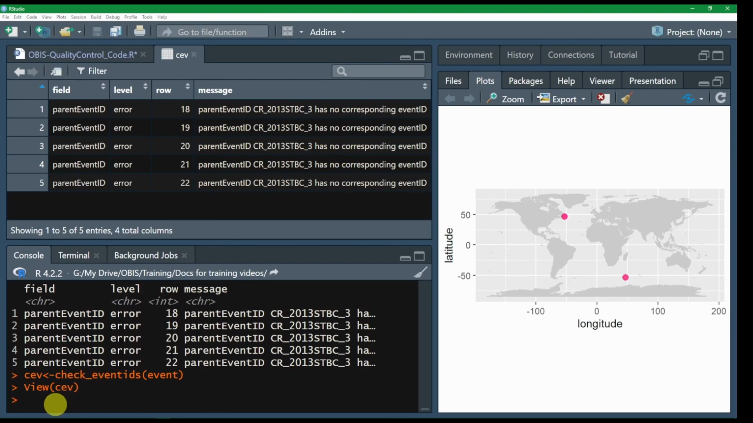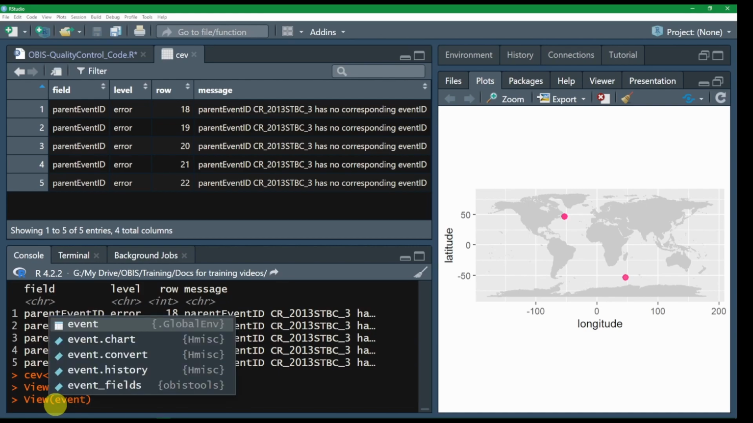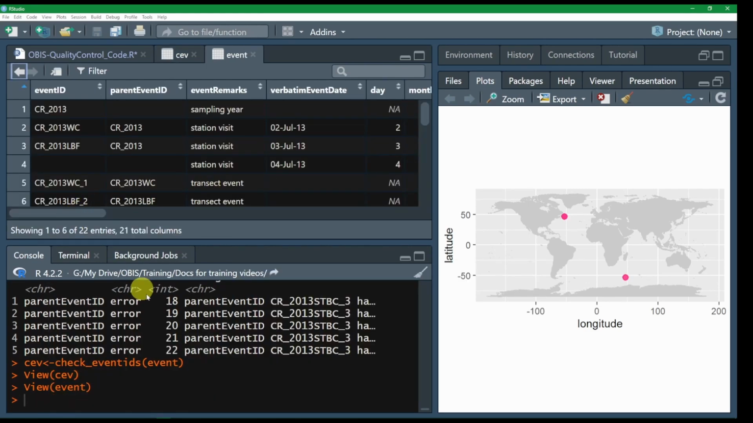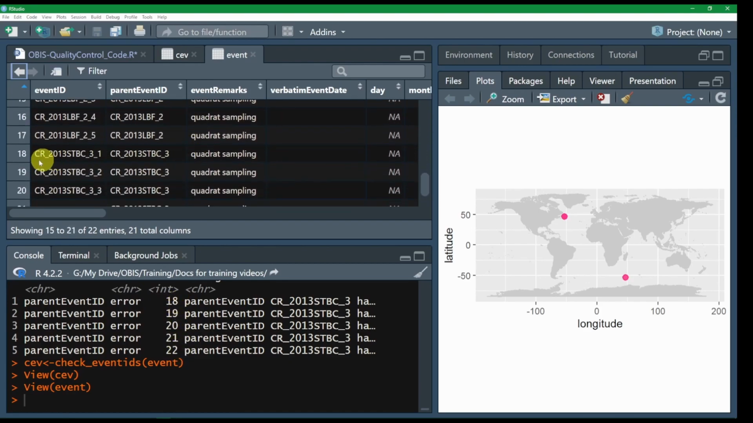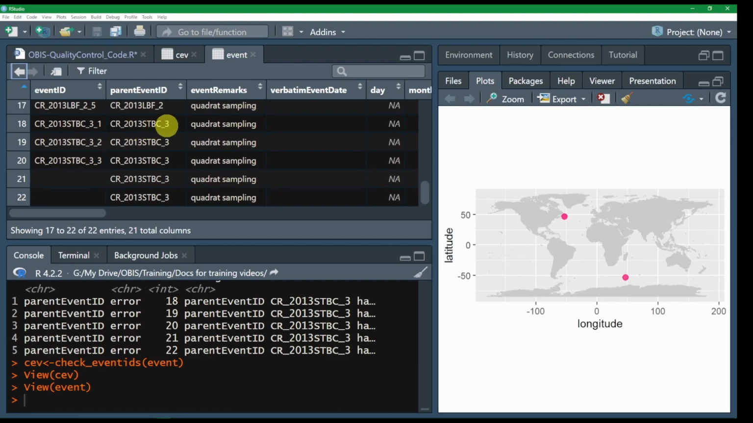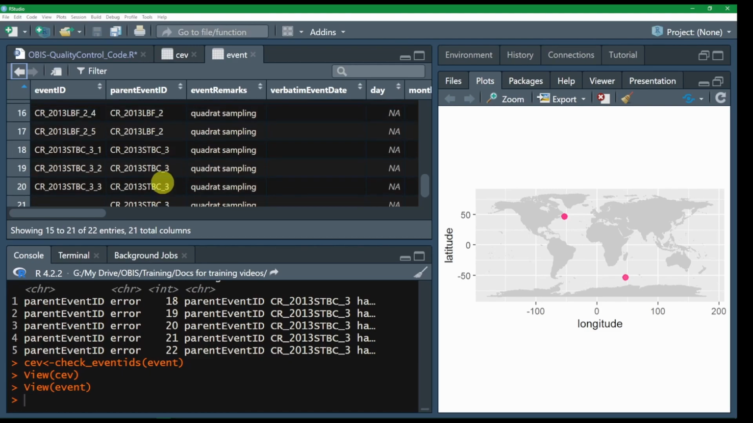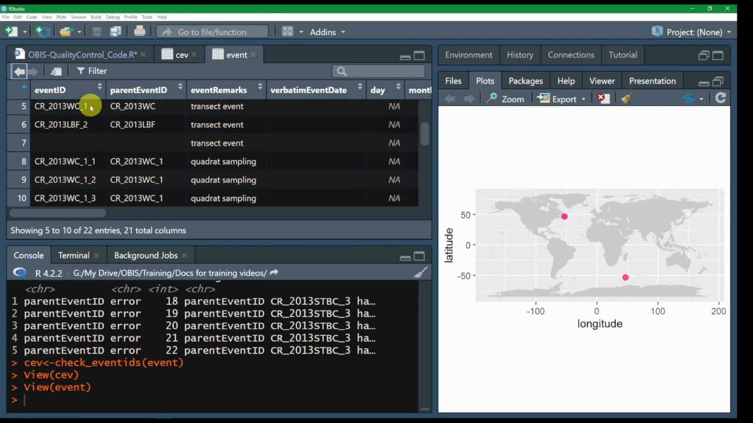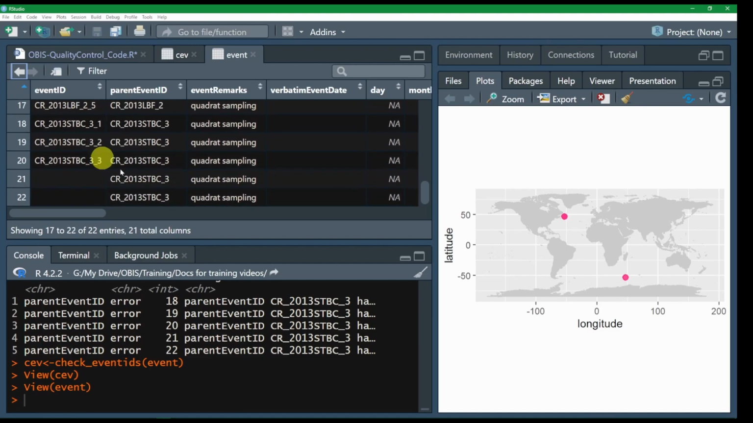So let's take a look at our event table again, just to check this out. So it was rows 18 to 22. So let's scroll down to 18 to 22. So these all have the parent event CR 2013 STBC _3. And when we scroll up, we can see that where this event ID would be expected is missing. This may be because we simply forgot to fill in this row, or we forgot to create the row entirely for the parent event. So that can happen, and in these cases where parent event IDs are identified in this way, you will have to go back to the data to make sure an event ID and an event row is created for each of your parent event IDs.